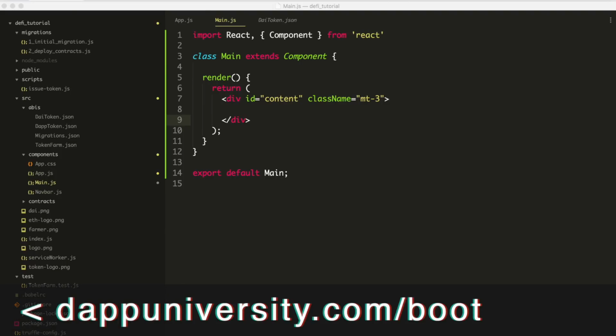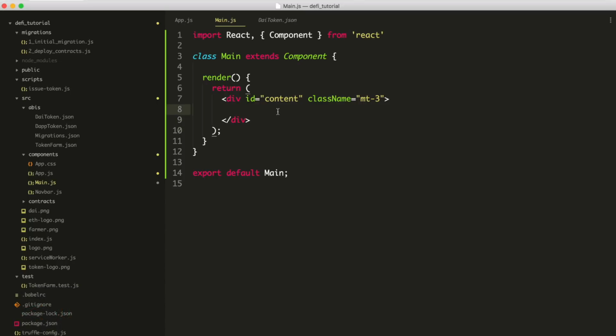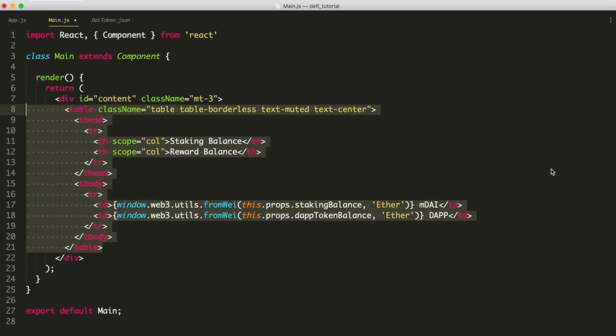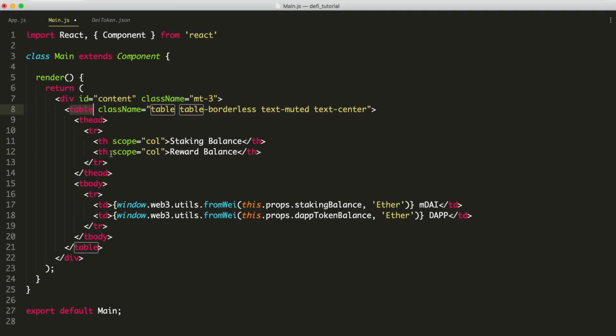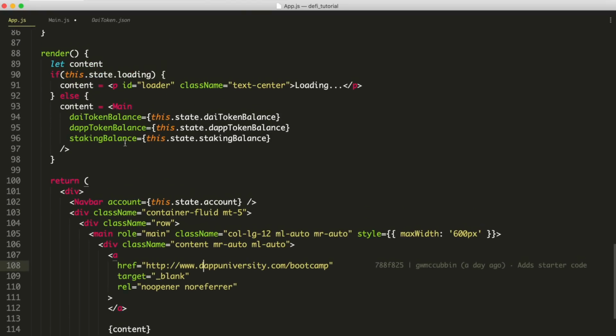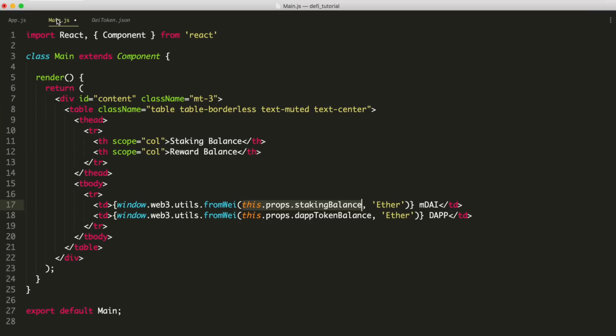So what I want to do is actually create a table. So we can create a table to add the balance at the top like this, boom. So you can find this in the code solution if you want to, but I'll explain how it works. Basically, it just creates an HTML table with a header for the stake, and we tell it the staking balance and then the reward balance. So we take this.props.stakingBalance, which was passed in from here, and then also the Dapp token balance, and then we convert them from Wei to the Ether value, which is just the actual token value. And then we show the balance on the page like this, mDAI and Dapp.